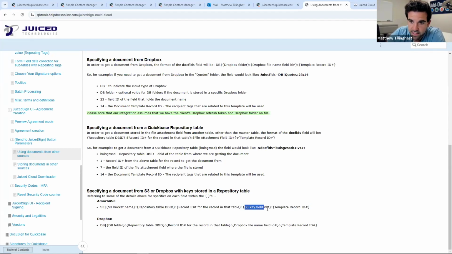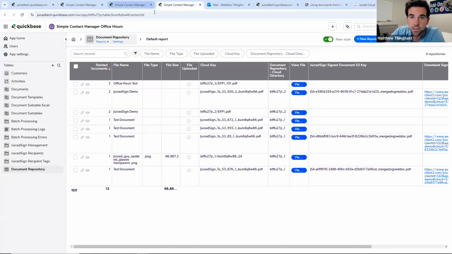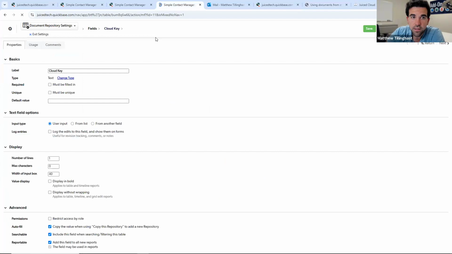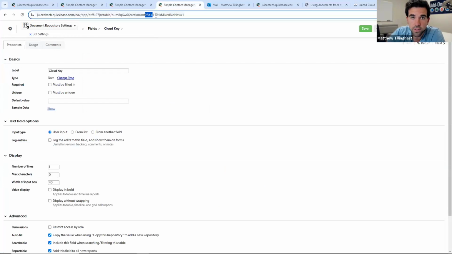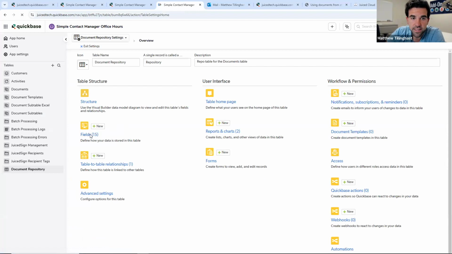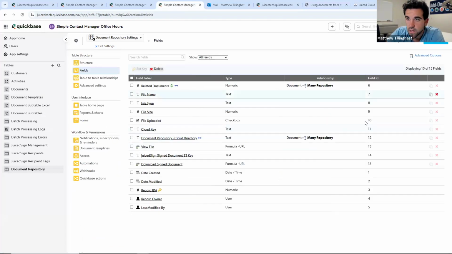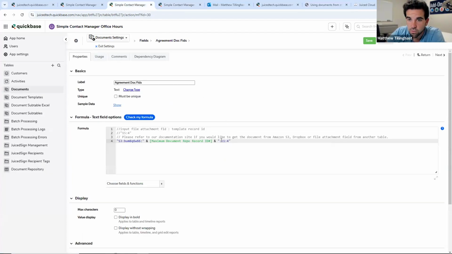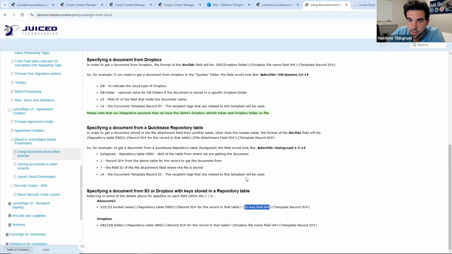And then it's asking for the S3 key field ID, so the FID number. In this example, it's cloud key, right? For those of you who don't know, in the URL you can see field 11 here at the top. Or if you go into settings and fields, you can also see field 11. So there's cloud key, our S3 key in this example. So we're referring to colon field 11. So now we have that.